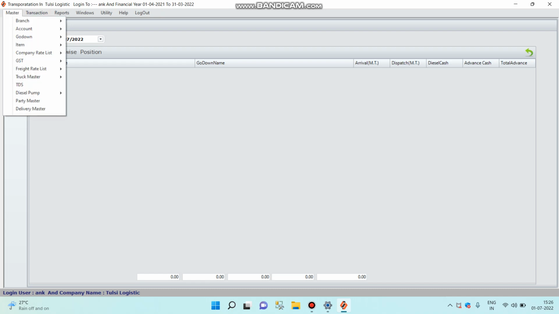Then we go to the company rate list. This is where we can create location wise rates that the company wants to charge its clients. GST is for taxation management.